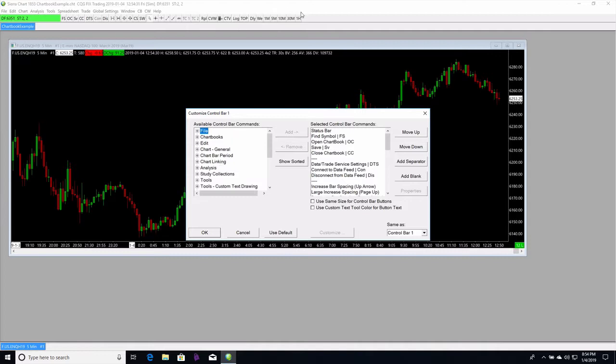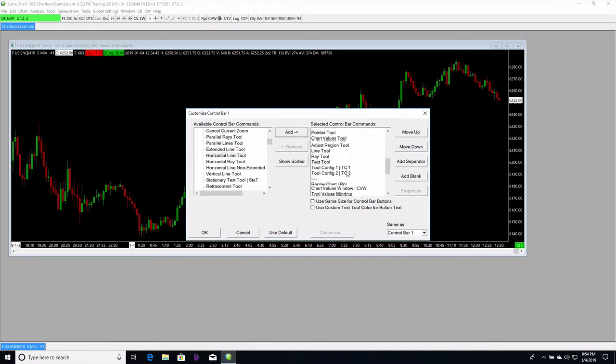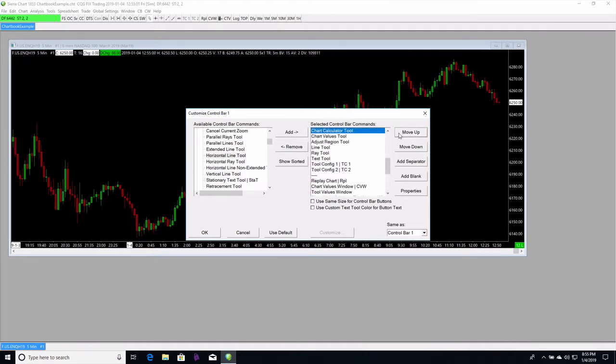So say I want to add a feature, let's see, I want to add a tool. Let's say I want to get the chart calculator up in there. I click on chart calculator, and then I add it. It's going to put it at the bottom. I don't really want it at the bottom, so I move it to where the rest of the tools are by clicking move up.